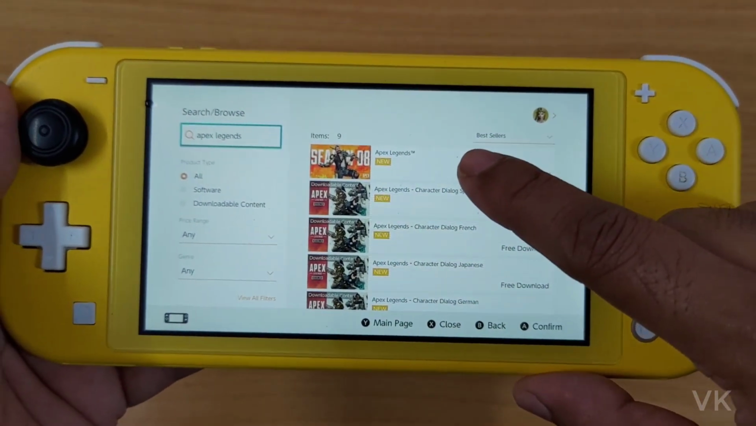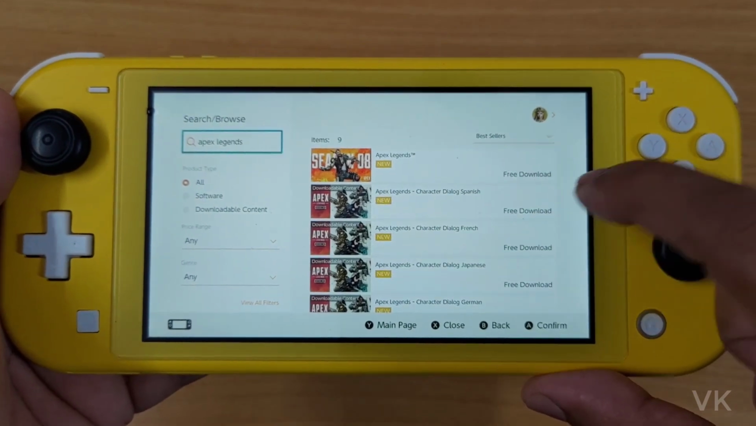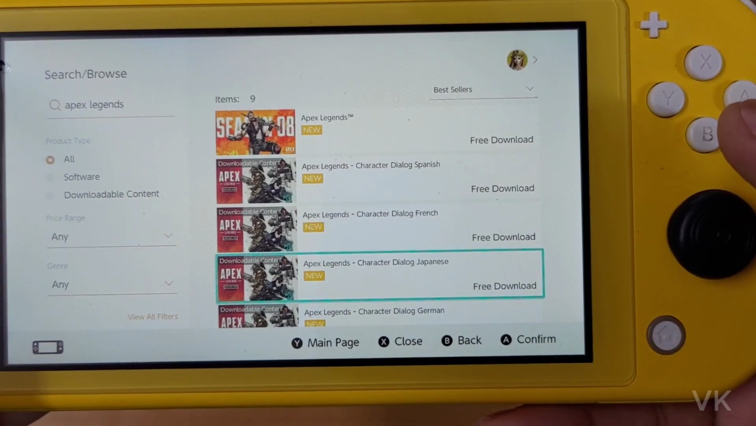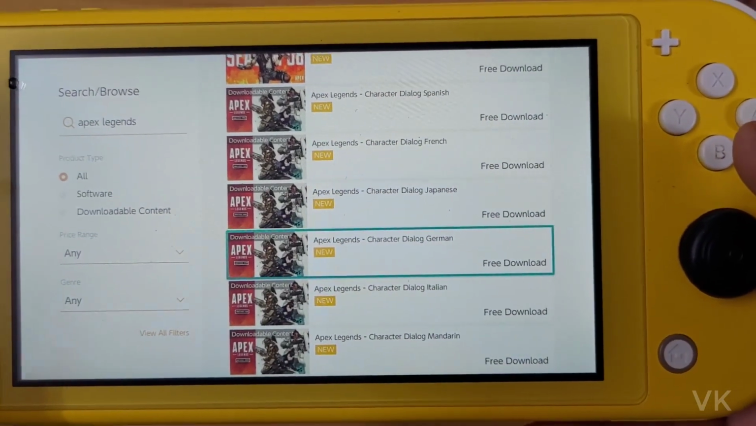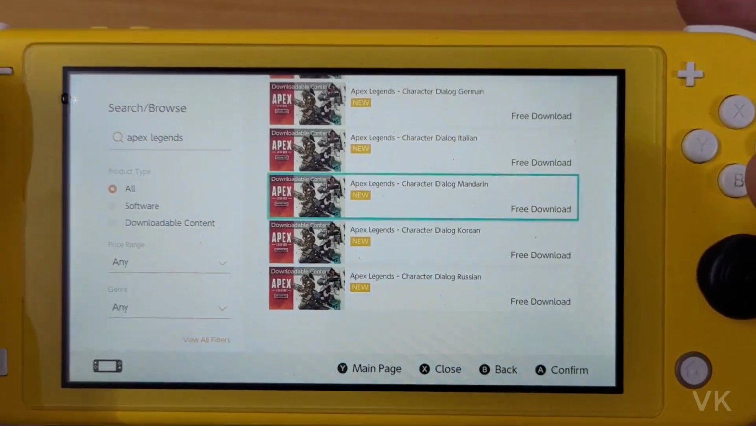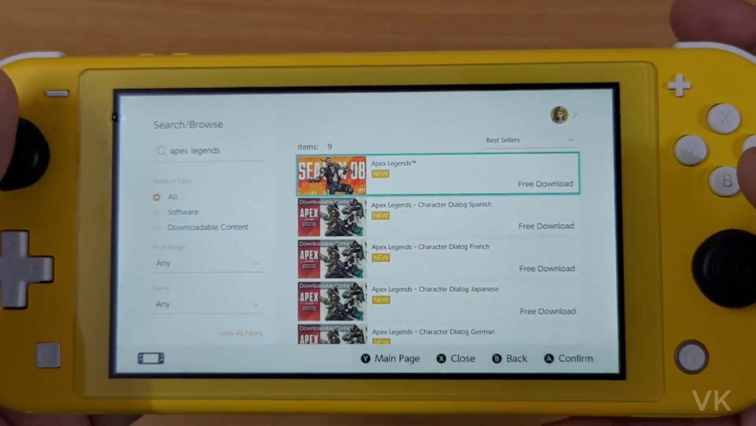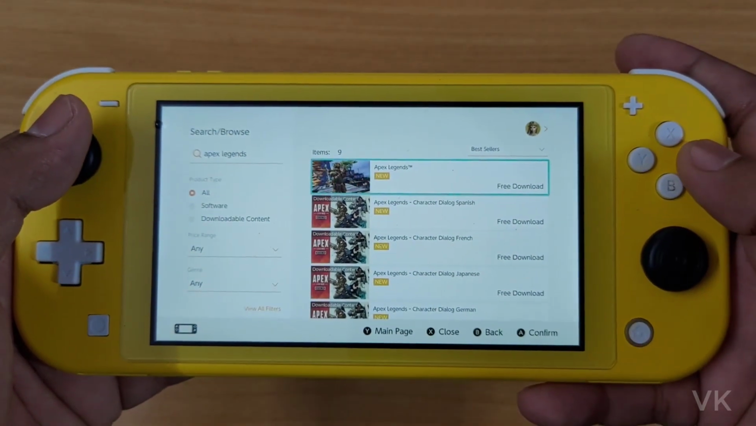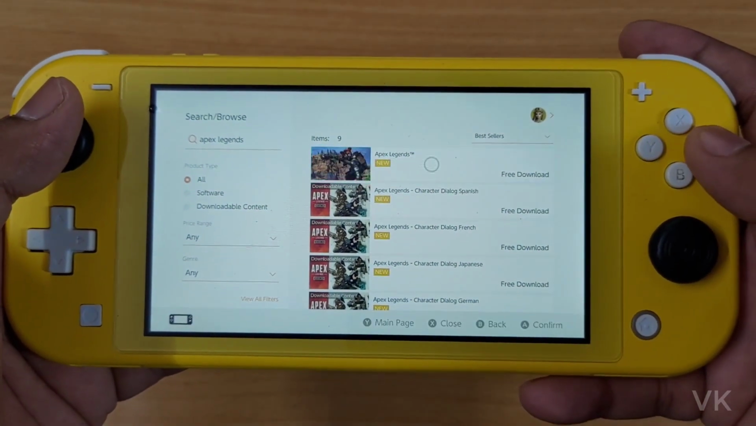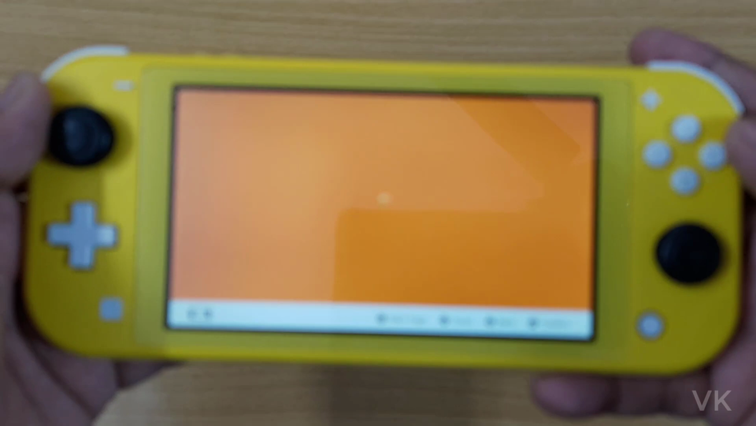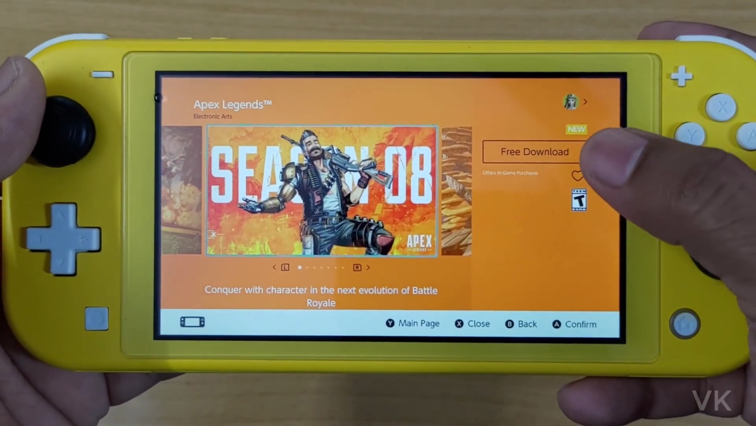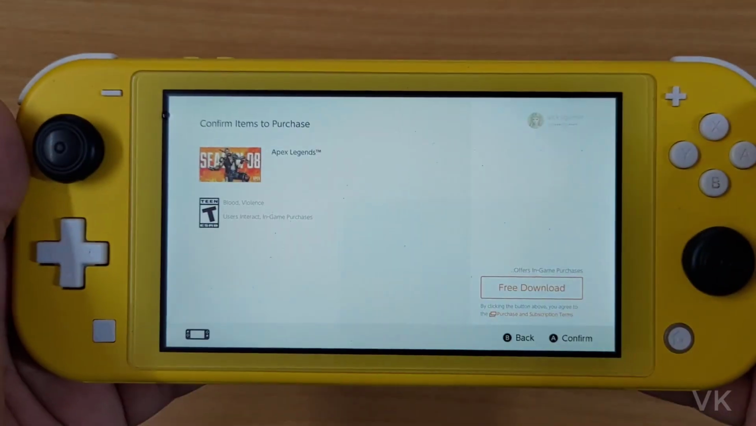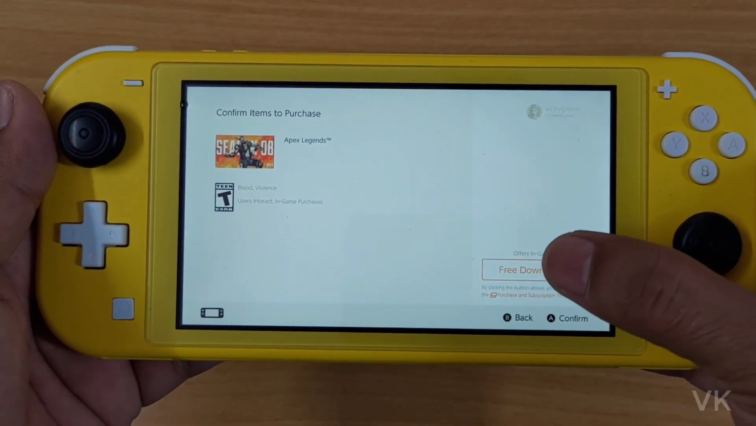So here, this Apex Legends is free to download, and you can see this option also for other languages. So French, Japanese, German, Italian. By default, it will be in English. If you need any other languages, you need to download it. For example, I'm going to choose this Apex Legends. Free download. This is the entire game. So tap on this free download. Again, we need to tap this free download.